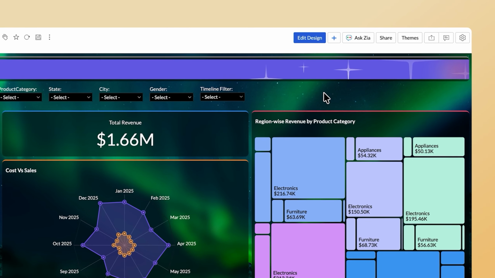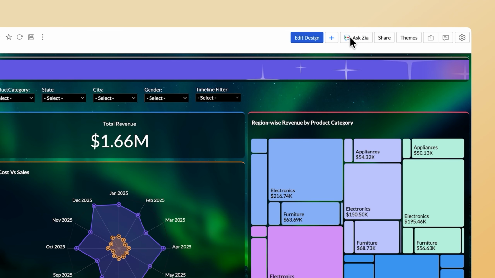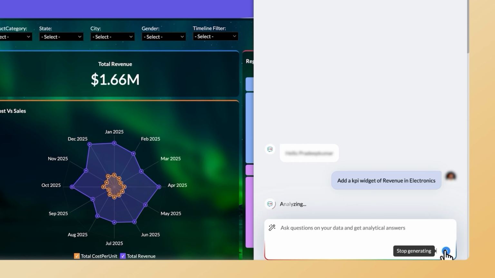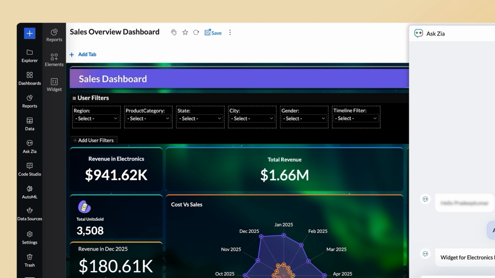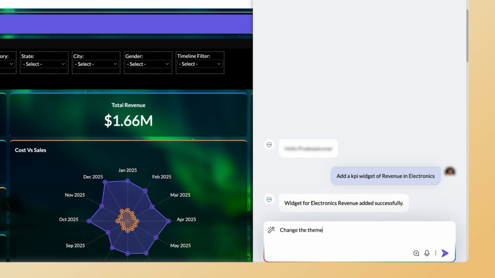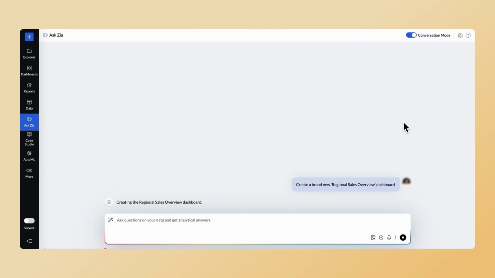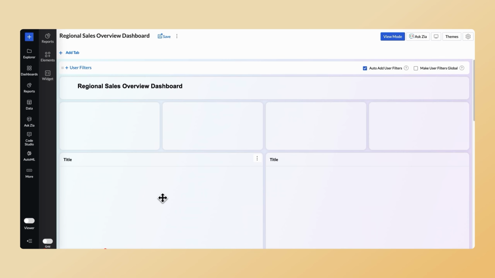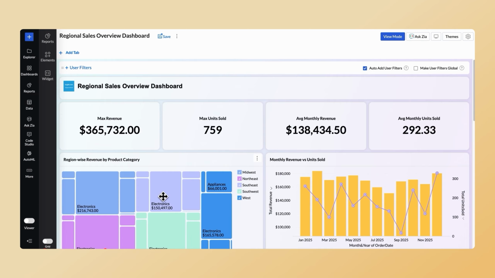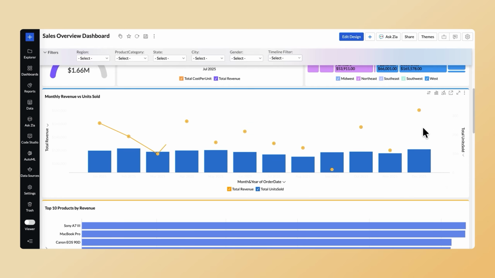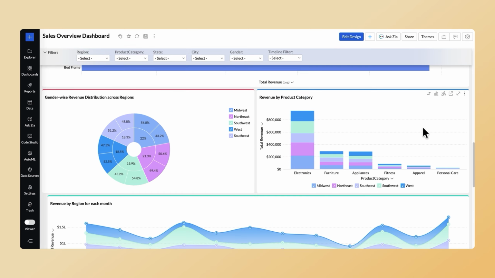But dashboards aren't just built manually. With Ask Zia, you can now create and modify dashboards by simply asking. Add a KPI widget, switch a theme, or even generate a brand new regional sales overview dashboard and watch it come to life in seconds. Dashboards in Zoho Analytics aren't static reports, they're live and interactive pages designed for decision-making.